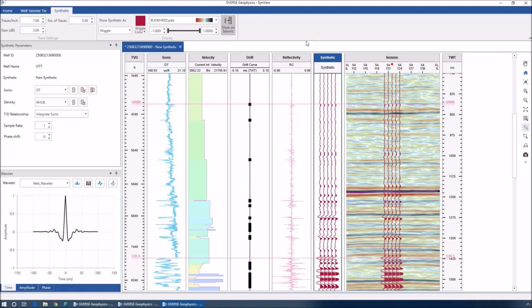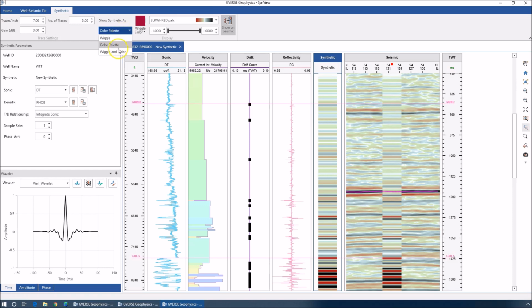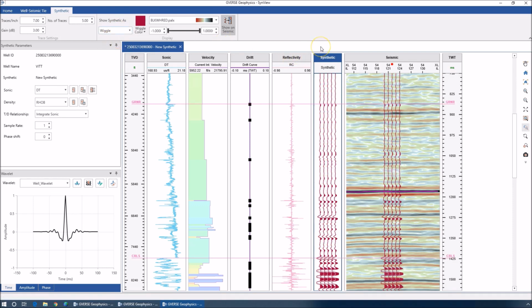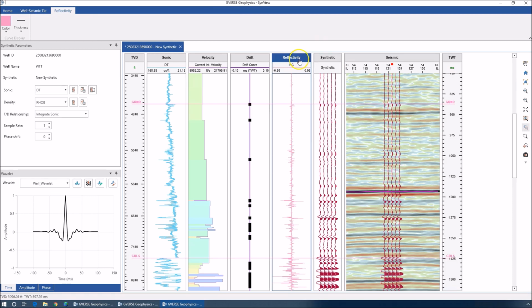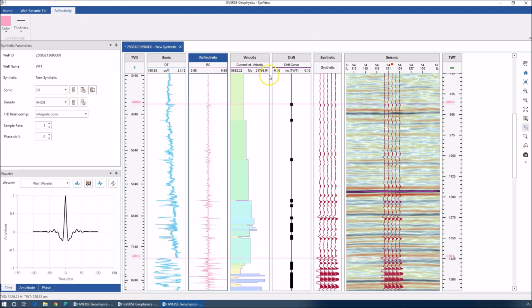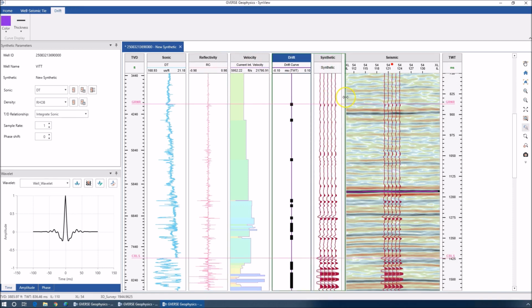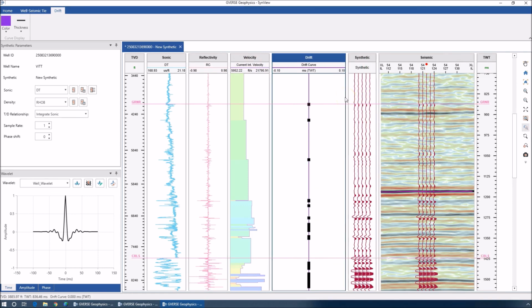You can also display wiggles or the palette for both the synthetic and seismic, but I prefer working with the color palette only for the seismic and wiggles for the synthetic, so I have these options set to color for seismic and wiggle for synthetic. And before I start the tying, I'm just going to move the reflectivity track out of the way and get the drift curve next to the synthetic. I'm also going to make it wider so that I can detect subtle changes as well.